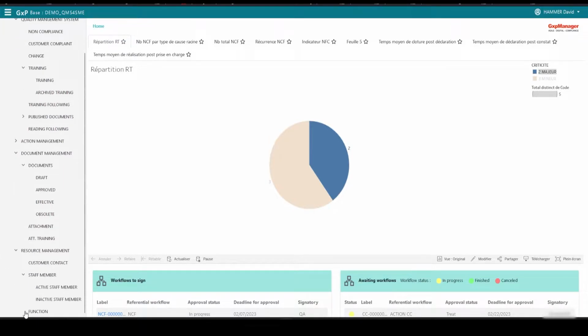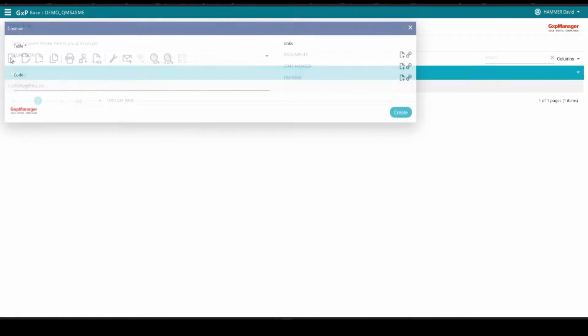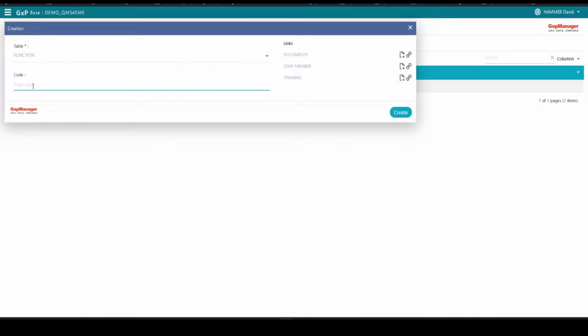The first step is to manage the training plan by identifying different roles and functions in your organization. For that, I browse to function to create the proper entries. As usual with GxpManager, click on Create to open the form. For the demonstration, let's create our internal developers function.